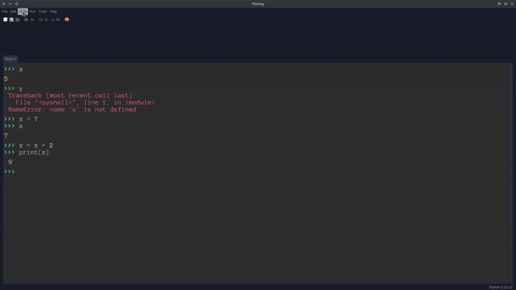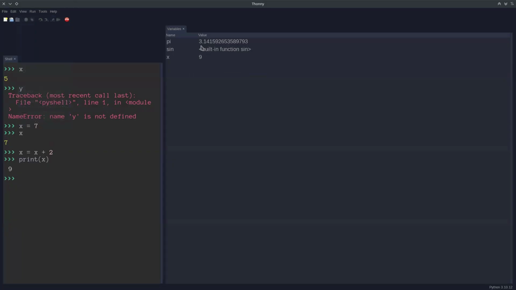We can see this a slightly different way if we go up to View, and then we go down to the Variables part of the menu. We can see some of the things that Python is keeping in its memory right now. So it knows what pi is, it knows what sine is, and it's got x currently set to 9. If I repeat this command, then x should now use the new value, which is 9. So x plus 2 should give us 11, and we can see it there showing up, x is 11. All right. Or, of course, we could make it output here in the command line.